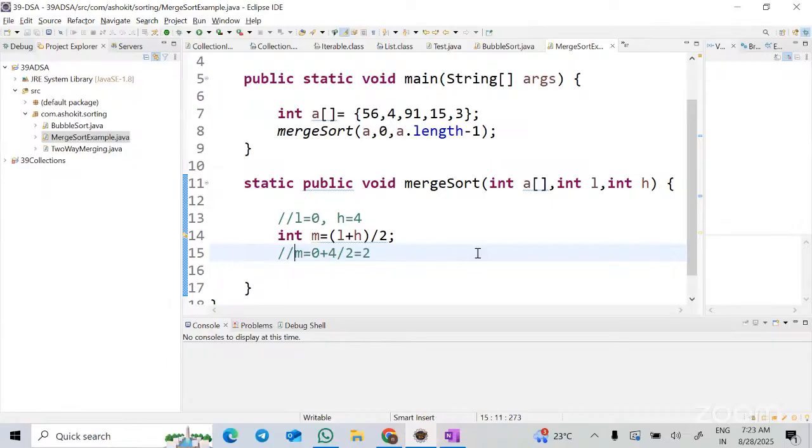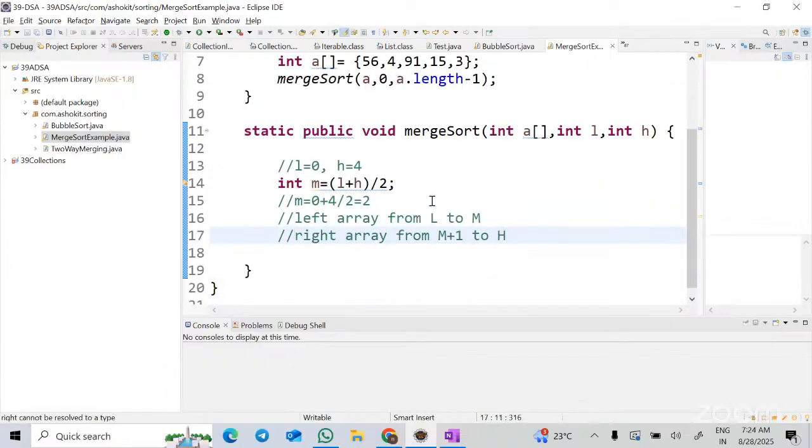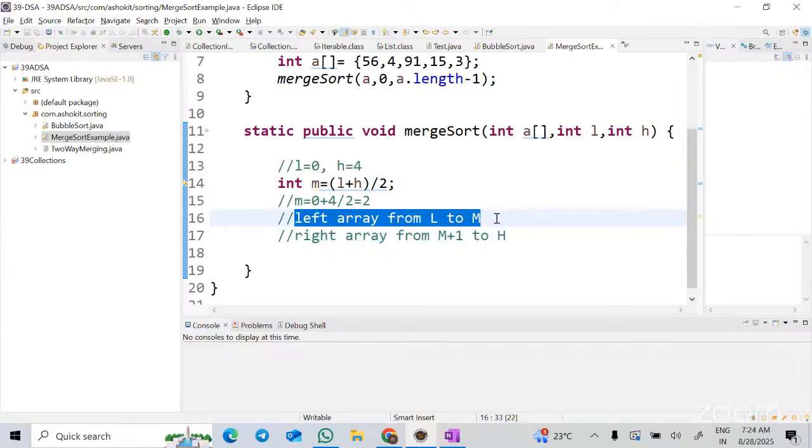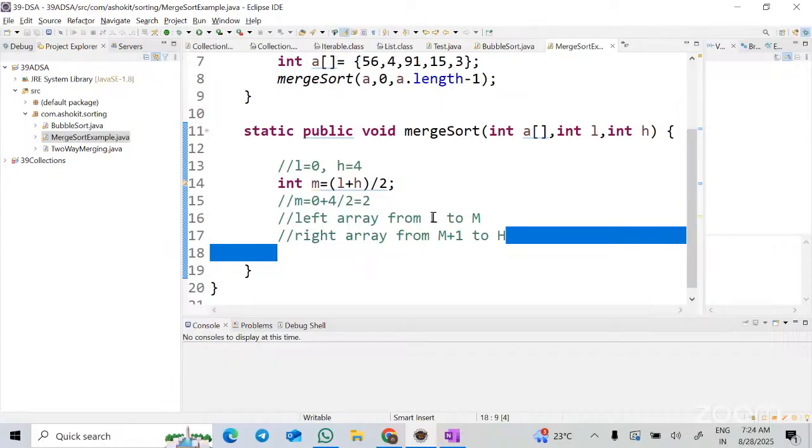Now, how do the arrays look? What are the array positions? Can I say the left array would be from L to M and the right array would be from M plus 1 to H? Do you guys agree with these statements? Is everyone comfortable? So the left array will be L to M and the right array would be M plus 1 to H.